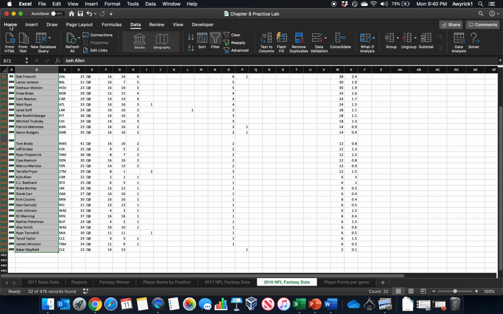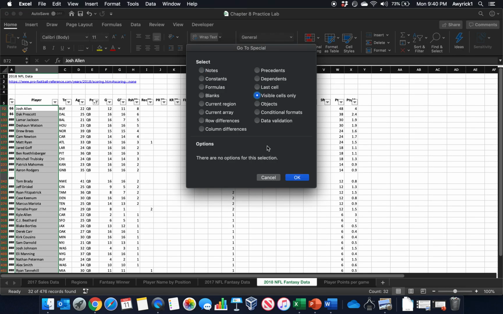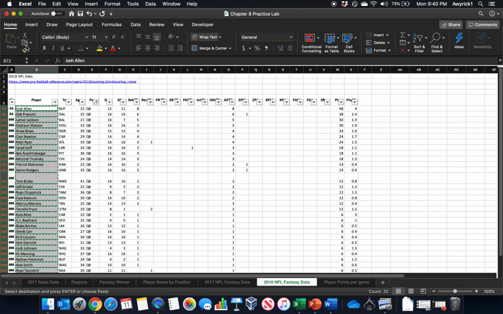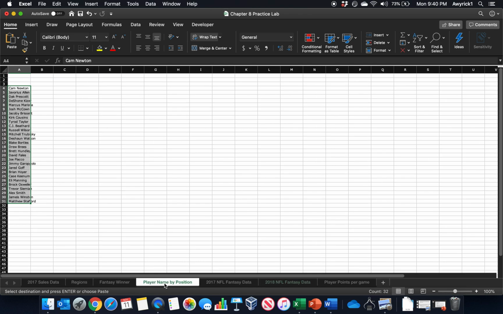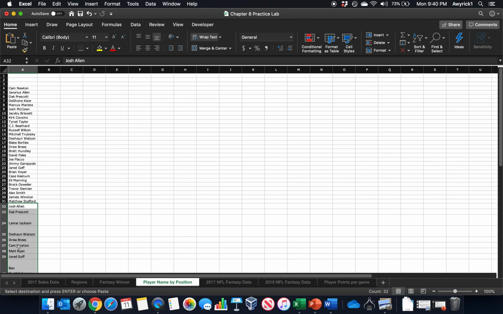So now I'm going to do the same thing. Home tab, Find and Select, Go To Special. I want the Visible Cells Only. I'm going to click OK, and I'm going to copy these again. I'm going to go back to my player name by position, click underneath this list, and hit Paste. Now, when I do that, I'm going to notice that I have some repeats. You'll see Cam Newton here, Cam Newton here. I have some repeats. I don't want any repeats.